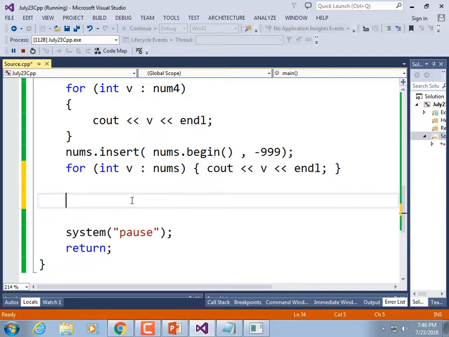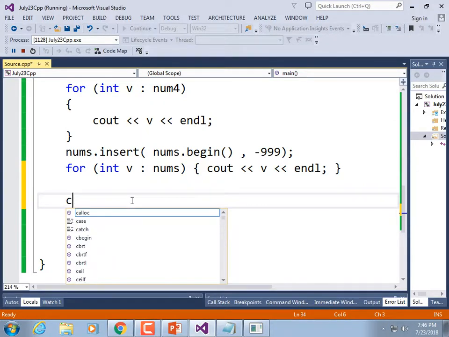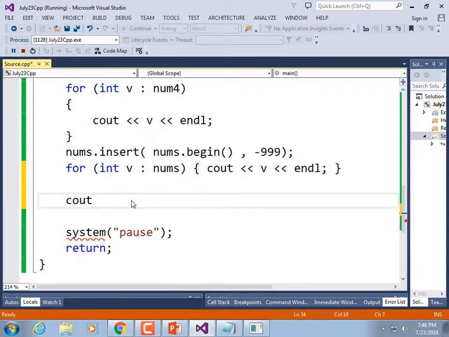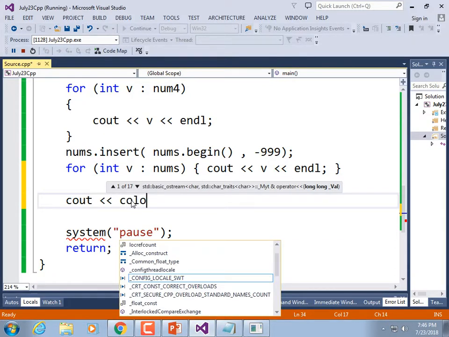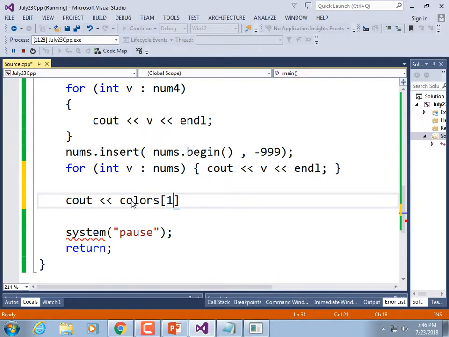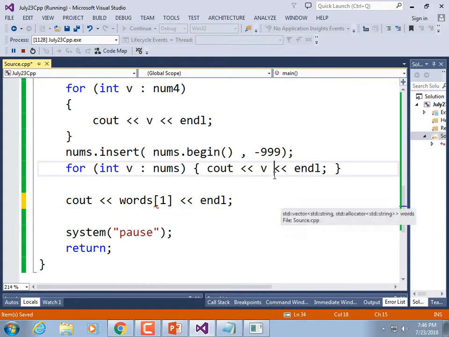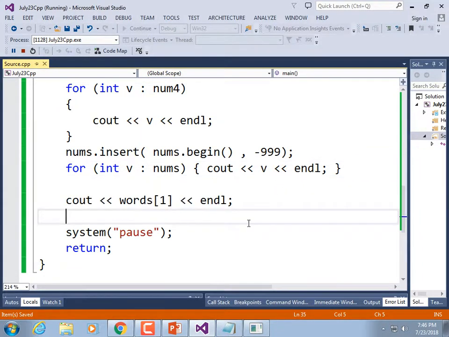So anyways, let's find out just what the second color is. If we have an array of 3 elements and we want the second element, what's our index going to be? Don't say 2. It's going to be 1, right? Okay, so cout words subscript 1. It wasn't called colors, it was called words. I just happened to put some colors in it. And that's going to print out green because I set my words equal to red, green, and blue. That's the same nomenclature as arrays were.